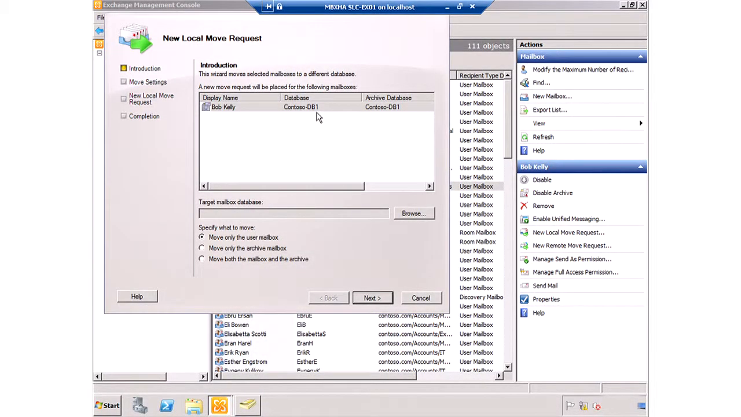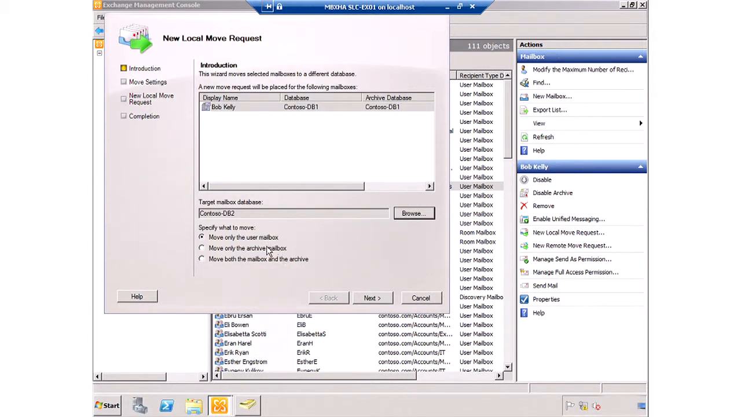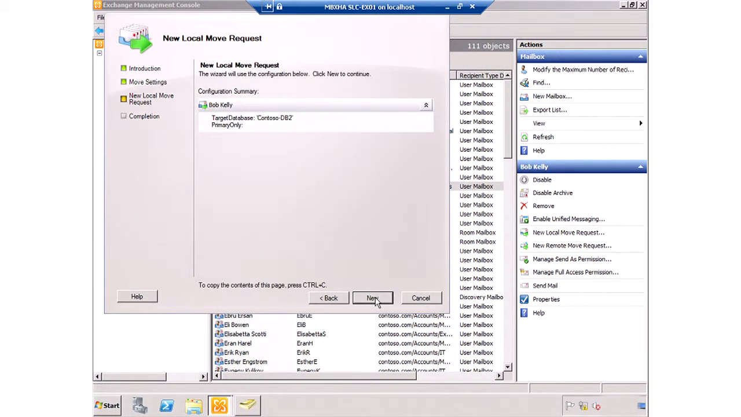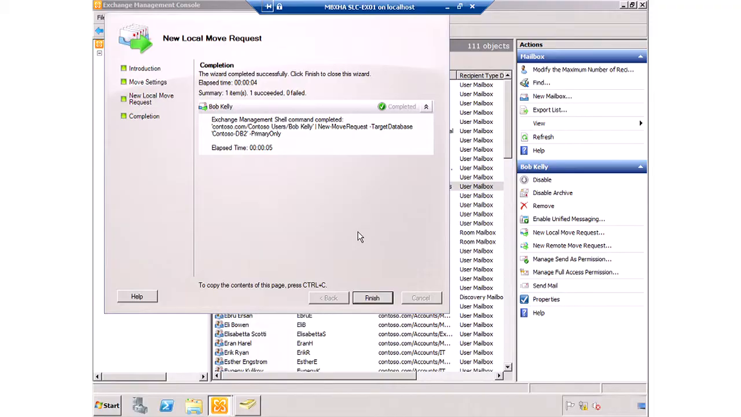Bob Kelly's mailbox is currently on Contoso Database 1. To move it, all we need to do here is select a new target mailbox database. So I select Browse and I'm going to move his mailbox to Database 2. Now we have a choice to decide whether we want to move just his user mailbox or his archive as well. But in this case we'll just be moving his mailbox. So I click Next. I can decide what I want to do in case of corrupted messages, but we don't think we have any in Bob's mailbox today. So we select Next, then I select New, and that submits a new request to the Client Access Server that then kicks off the move.